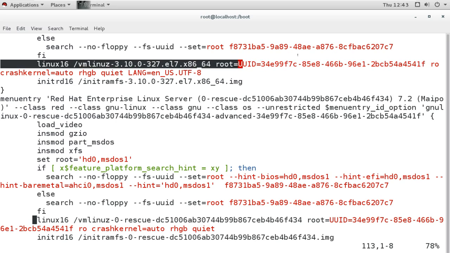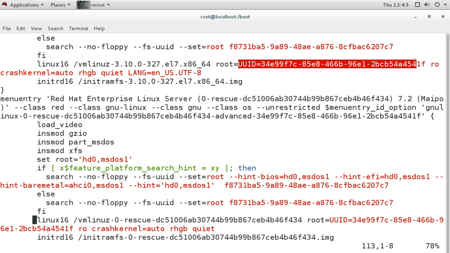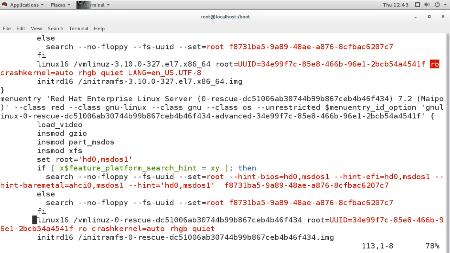Setting the root file system, it is saying read only, so it is mounting as read only. Then crashkernel dump is set to auto. RHGB is set to quiet. RHGB means Red Hat Graphical Boot. So when we are having a graphical boot, it will not show any information.